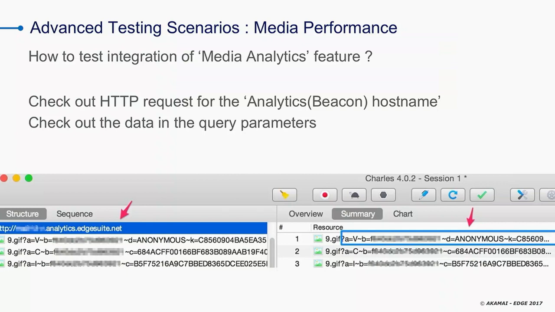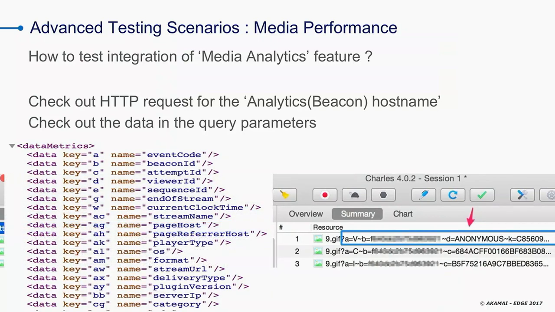And what do we mean by A equal to V, B equal to something? All this information is given in the beacon config XML that is provided to you during the plugin integration. In this, you get to see what those key and the value, the key and the name, means, right? With this, we are able to test the media analytics. And if you are not able to see the reports in the Luna Control Center, the first place you need to check is this. If the data is sent, it means that the data is there on the reports as well.